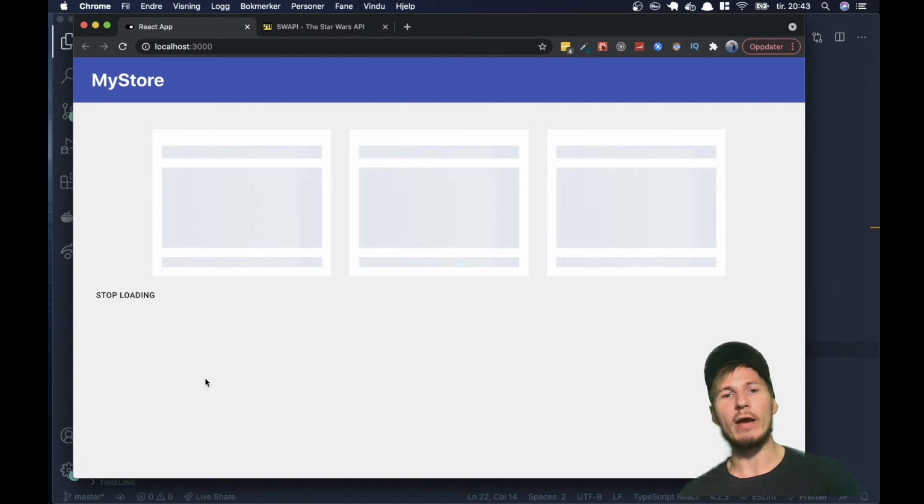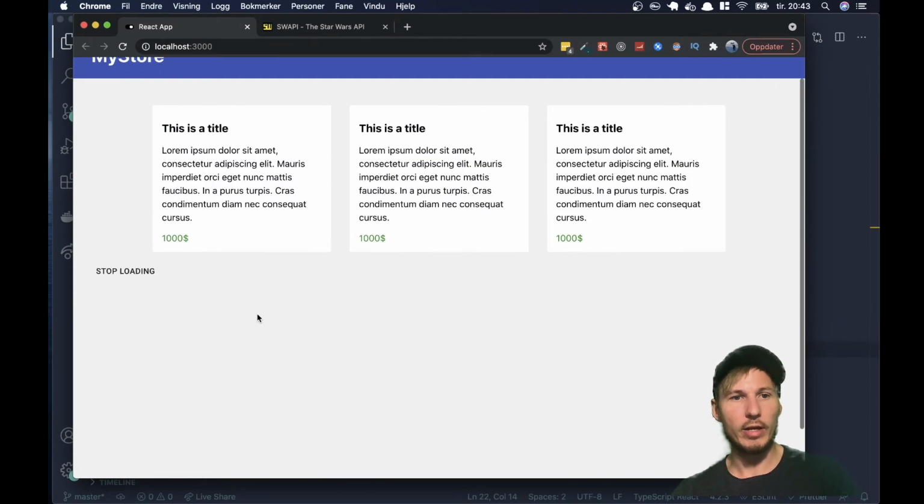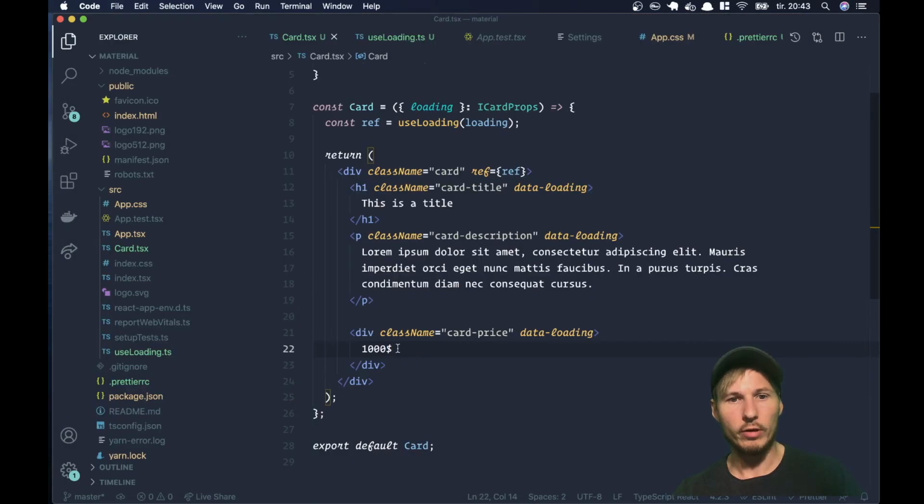But now we have a reusable interface that we can use over and over again, and we don't have to do these conditional checks, and we can even nest use loading hooks into other components. So we could have a child of this component right here again that uses its own loading state. So let's actually do that right now and see how that could work.